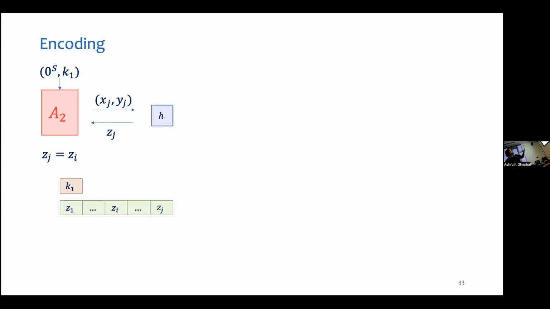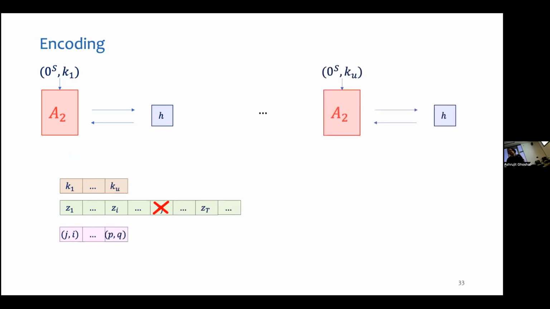In that case, instead of storing Zj, we remove it and we store a tuple j comma i in the encoding. We run the adversary on all the keys and do this for all of them. Finally, after running it on all the keys, we add the evaluations of the random oracle on all the values that were not queried by the adversary, in lexicographical order of the input.